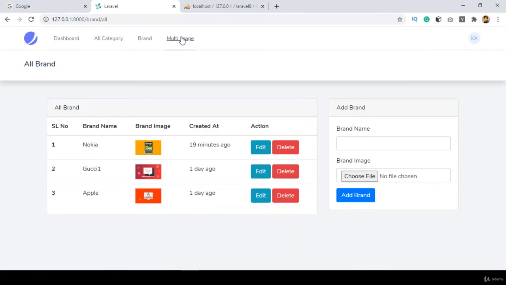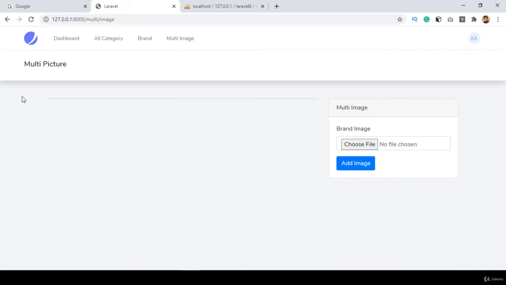Now you can see there is another one as multi-image. If you click multi-image, yes, you can see it's now successfully loaded. That means multi-picture. Here I want to display our images, and you can see there are multi-images, and also here display our brand images. From here I want to upload some of the images, and after that there is the add image portion. Perfect.